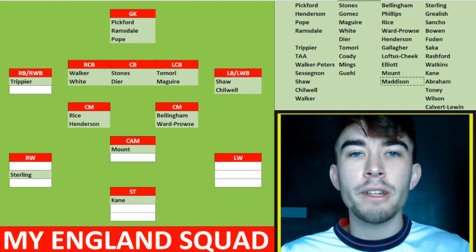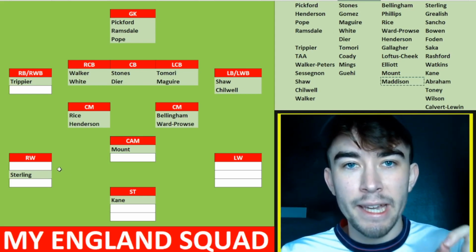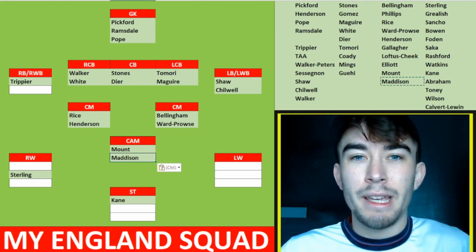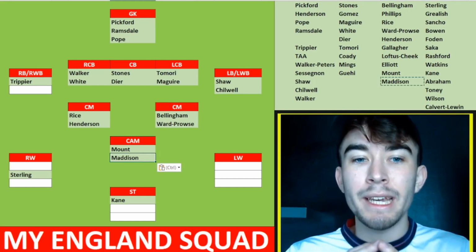So now we're getting into those exciting attacking positions. We already have Mason Mount, Raheem Sterling and Harry Kane in the squad. And a player I would like to add to that is James Maddison. Again, he's one of those players where four months ago I probably wouldn't have said the same. But his form at the moment is incredible.